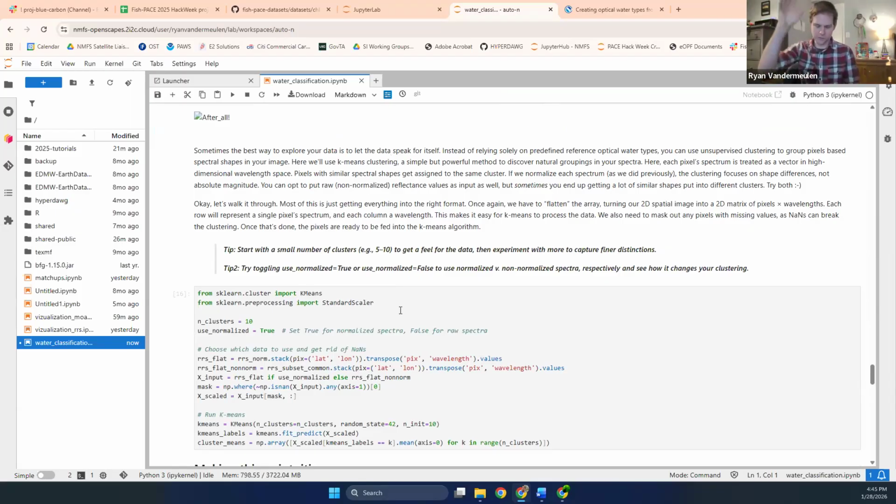Each pixel's reflectance spectrum is treated as a vector in high dimensional wavelength space. So pixels with similar shapes end up in the same cluster, and that's why we normalize the spectra first. That makes the clustering focus on the shape of the spectrum rather than its absolute magnitude. Now you can try clustering the raw reflectance values without normalizing as well, but that can sometimes lead to many similar shapes being split into separate clusters. It's worth experimenting with both approaches, and I'll show you both here.